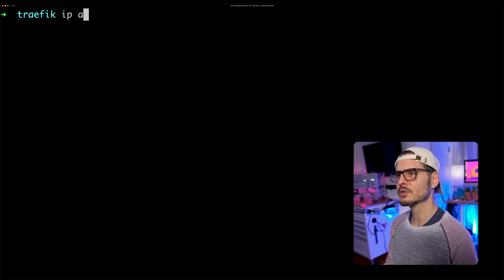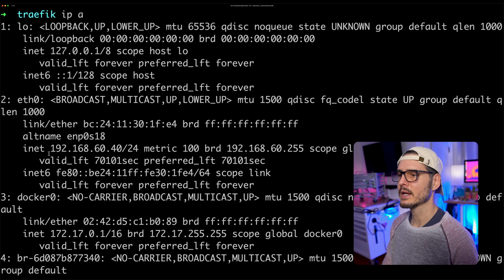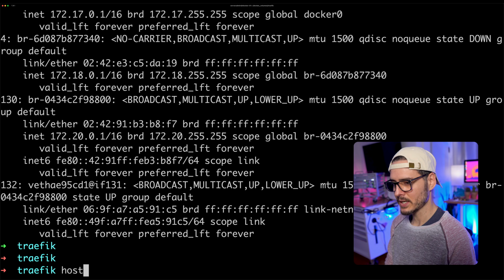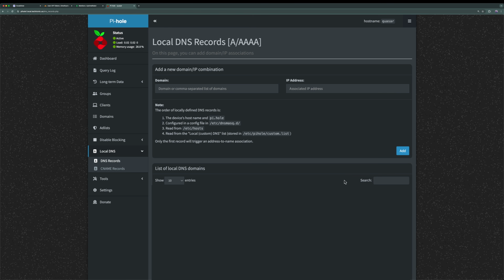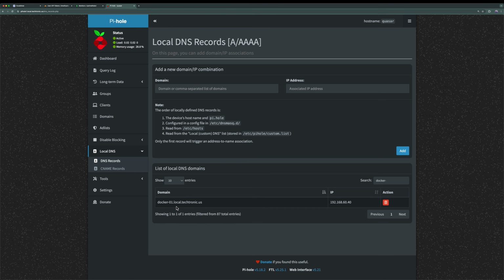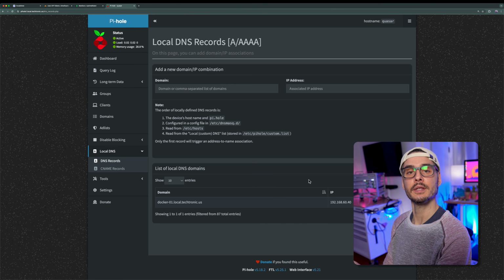And so if we check this machine's IP address, for me, its IP address is right here, 192.168.60.40. And if we check the host name, you can see that I've named this machine docker01. And I already have a DNS record in here for docker01, and you can see it right here, and it's pointing to that IP address. So I'm going to create a CNAME now that points to this DNS record.